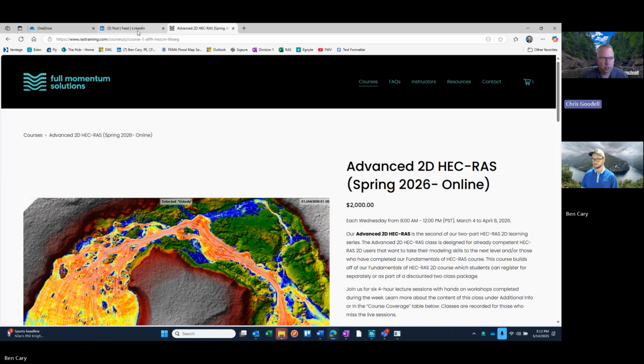By the way, that's a really sharp logo up there, Ben. I noticed. It's looking nice. Yeah, Chris and I recently did a little bit of rebranding on Full Momentum Solutions, and this is the result of that. So we're definitely proud of our new logo and our new branding, and we're excited to debut it in class in just a couple weeks from now.